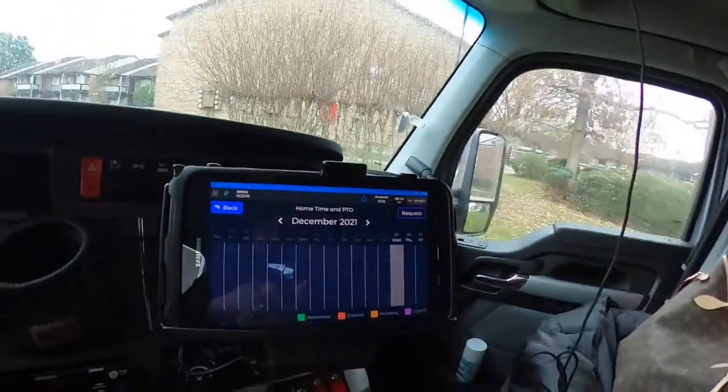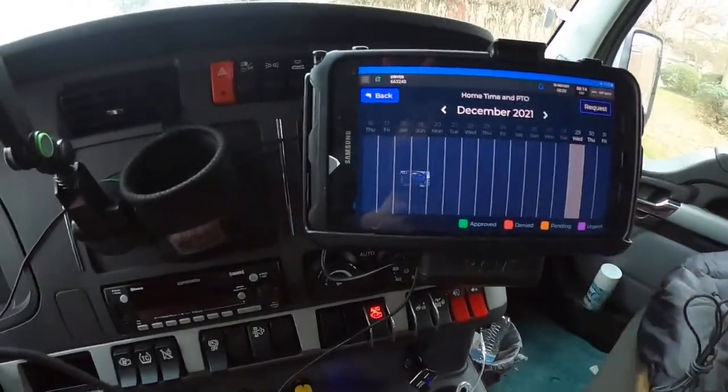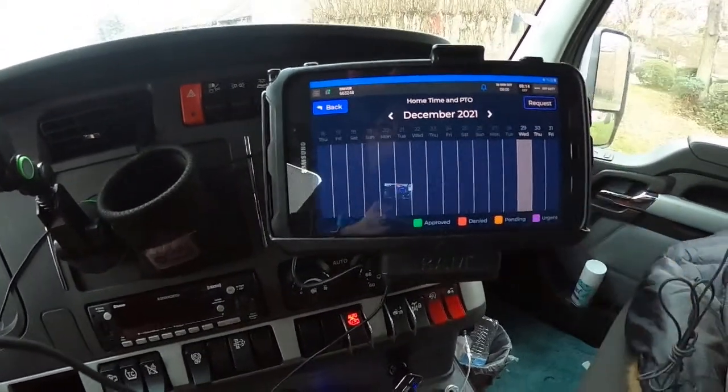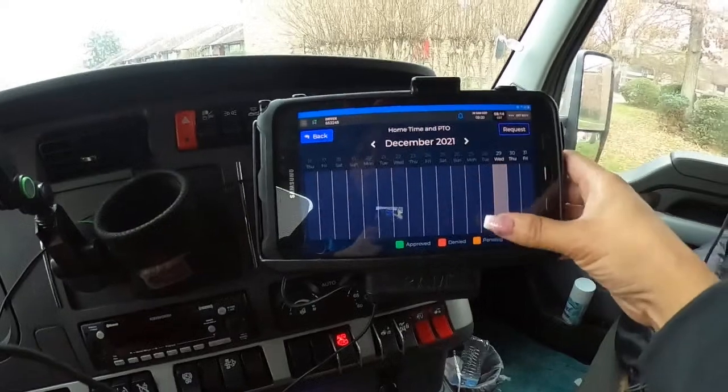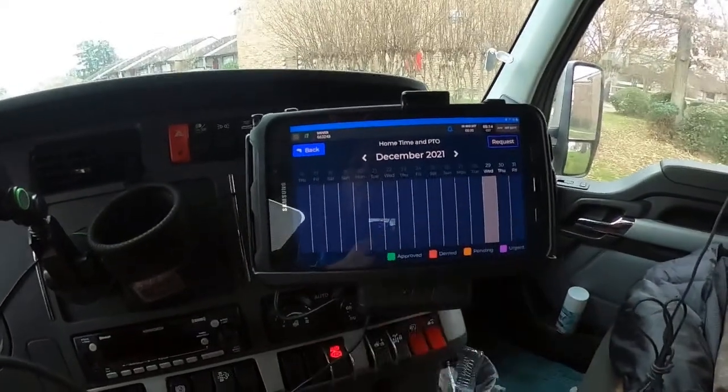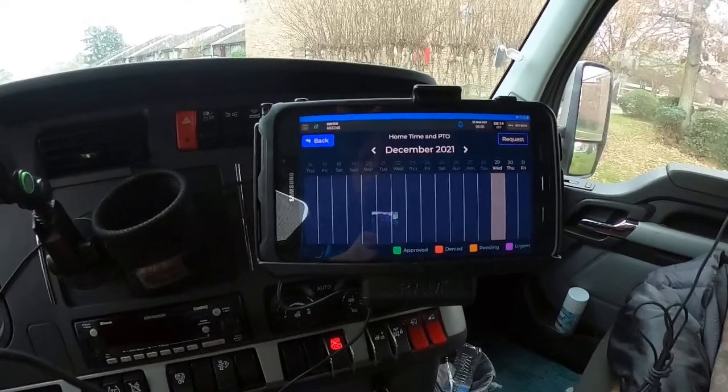$12:13. That's not correct. I wonder if I changed it, what will it do? Oh, it doesn't give me the option to change it. It's supposed to, but it's grayed out. And then when I looked on the home time tab, it says Wednesday 29th. It's gray, but there's nothing there for approved, denied, pending, or urgent.